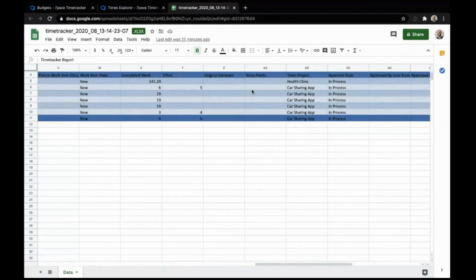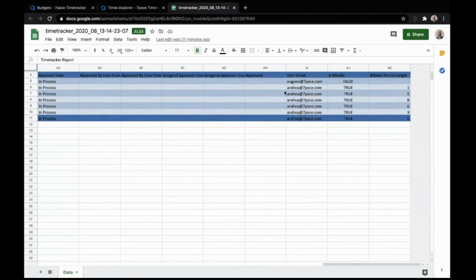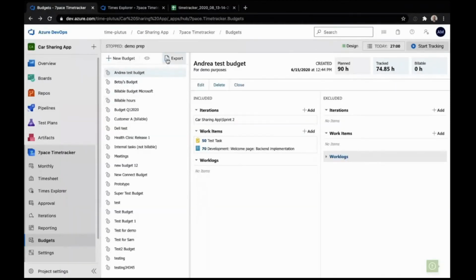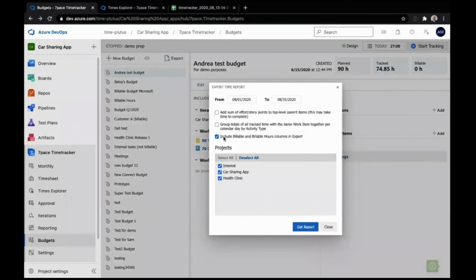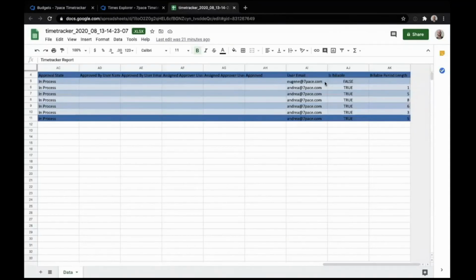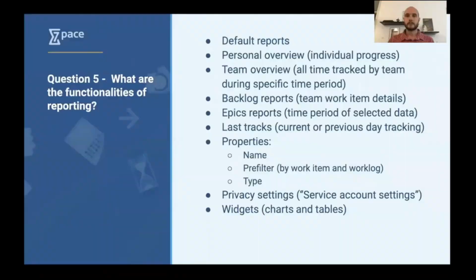The one thing that I would like to mention here is if you do want to get the billable information, which is again an option you can select from here, include billable and billable hours column in the export, then this is what it is going to look like. So for each item in the export, you get an is billable false or true flag, and then if it's true, the amount of billable hours for that item.